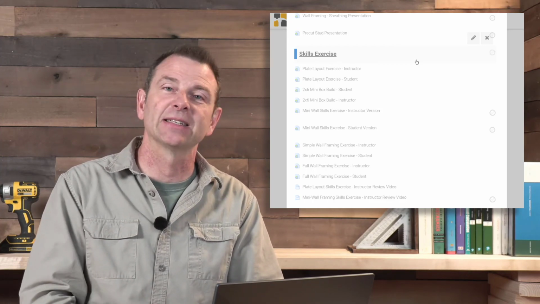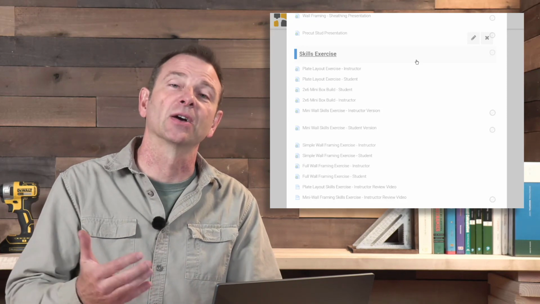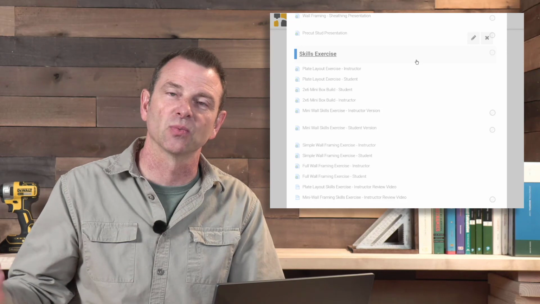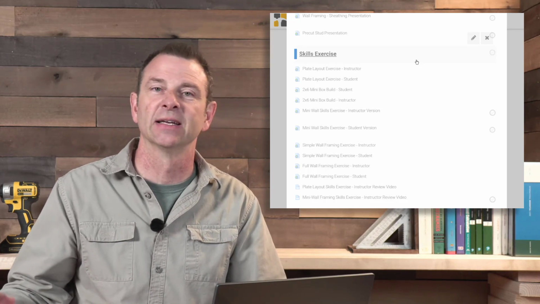So I hope that makes sense. A whole lot of information, a great start into framing. This wall framing course will get students well on their way to understanding this huge concept.